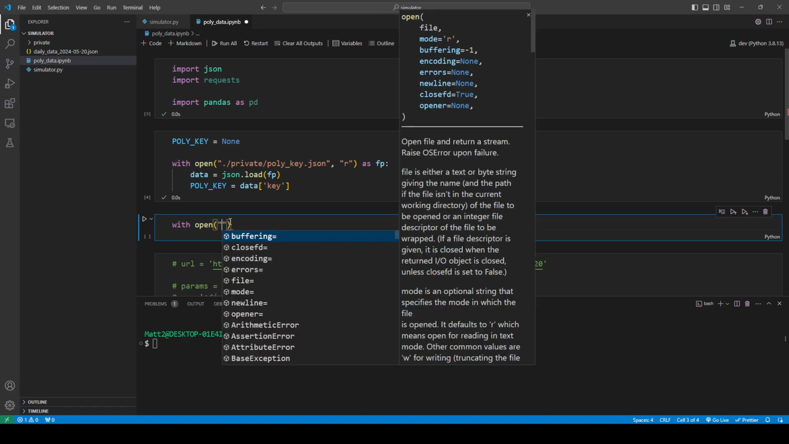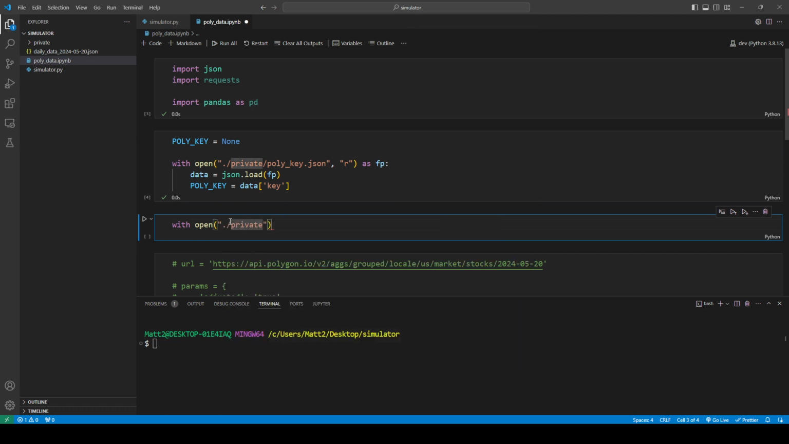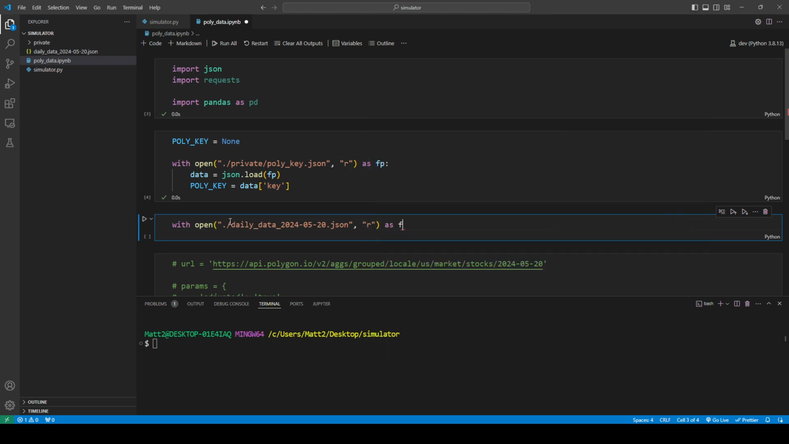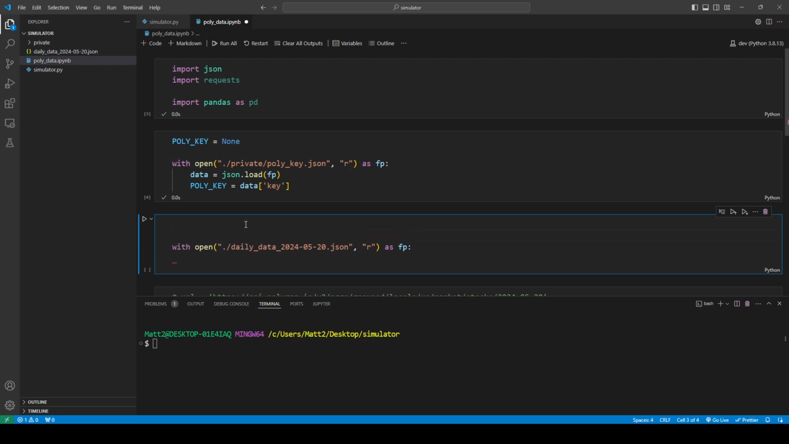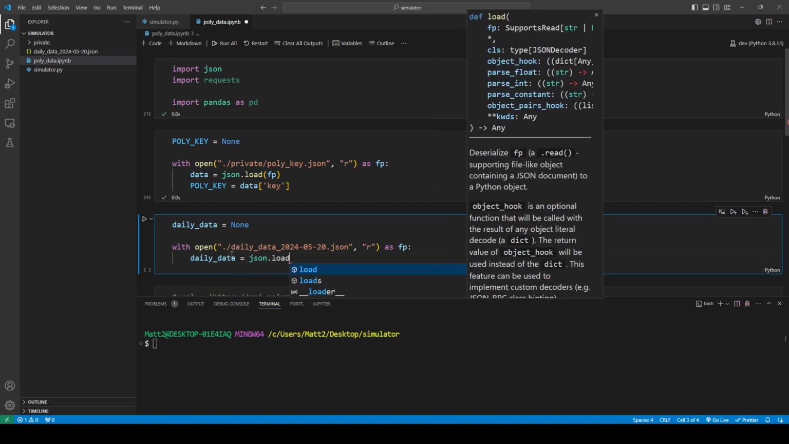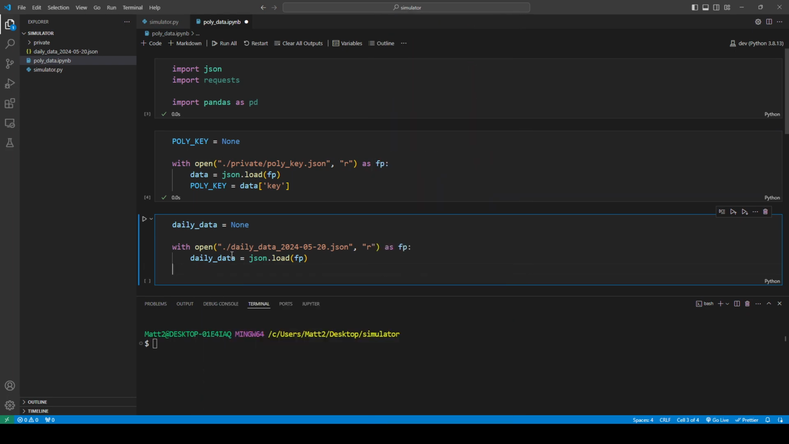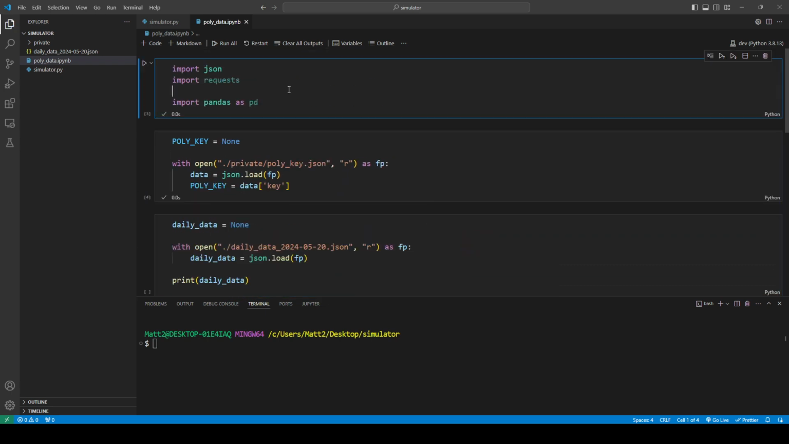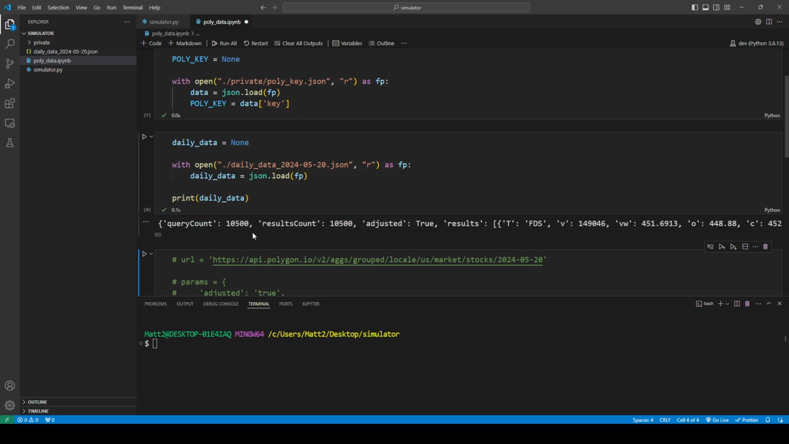Open private, not private, daily data company 2024 5 20 read, as fp. Daily data. Daily data. So not load. fp. Alright, cool. Query count, result count, adjusted true, results.